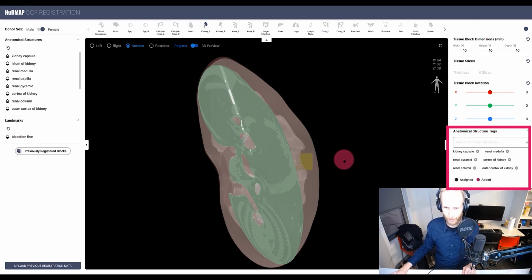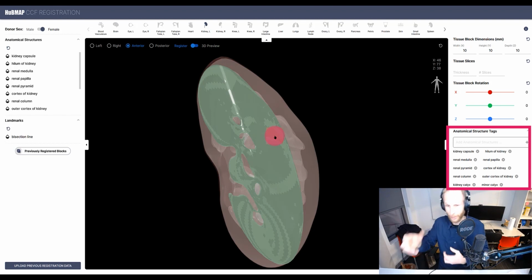Okay, so I'm going to pull it out again. You can see that they disappear. This is all done in real time. Pull it back in. And then you can see that even as I move it inside of the kidney, these anatomical structure tags change because we constantly collide with new things as we go along.